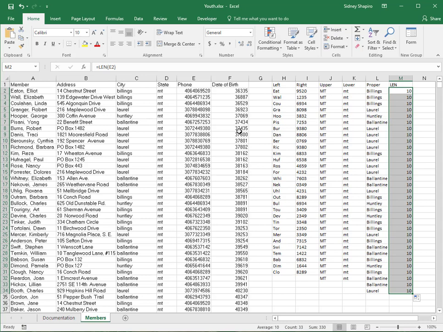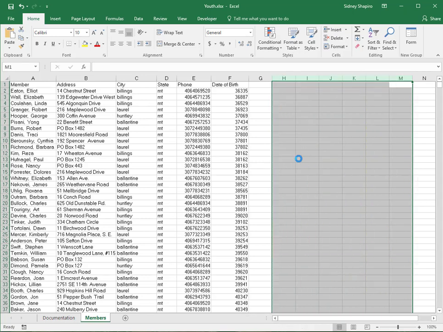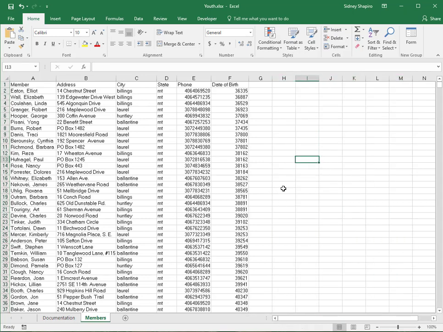And then we have trim, which removes all spaces from a string. So if we have a whole bunch of spaces that we don't need, using trim, it will get rid of all the spaces. Okay, so let's take a look at this particular sheet, which is very similar to the one that we're going to be working on in the project, and see what we have to do.